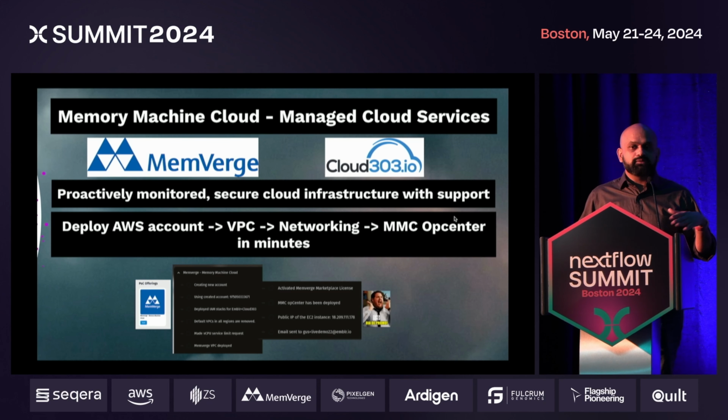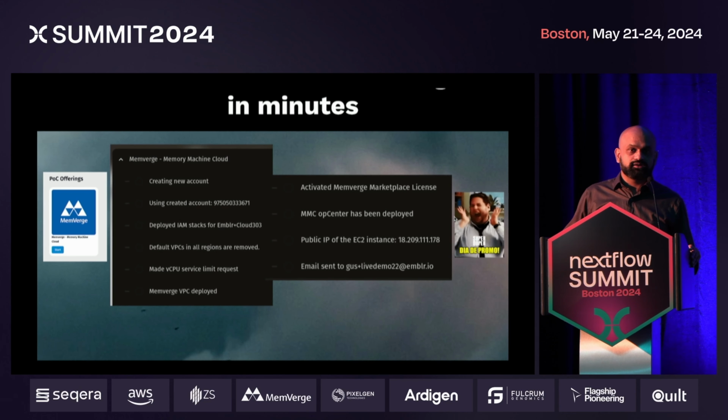to deploy with Memory Machine Cloud Platform, we will automate cloud provisioning and do all the checkpointing with our software. But we expected users to have their own AWS accounts, the VPCs, networking, all that set up previously to be able to deploy MMC Ops Center within your VPC. But with this collaboration, you can deploy an AWS account, all the required VPC, networking, and also our MMC Ops Center within minutes. So anyone can get started with a new AWS account and get started with launching jobs within minutes.